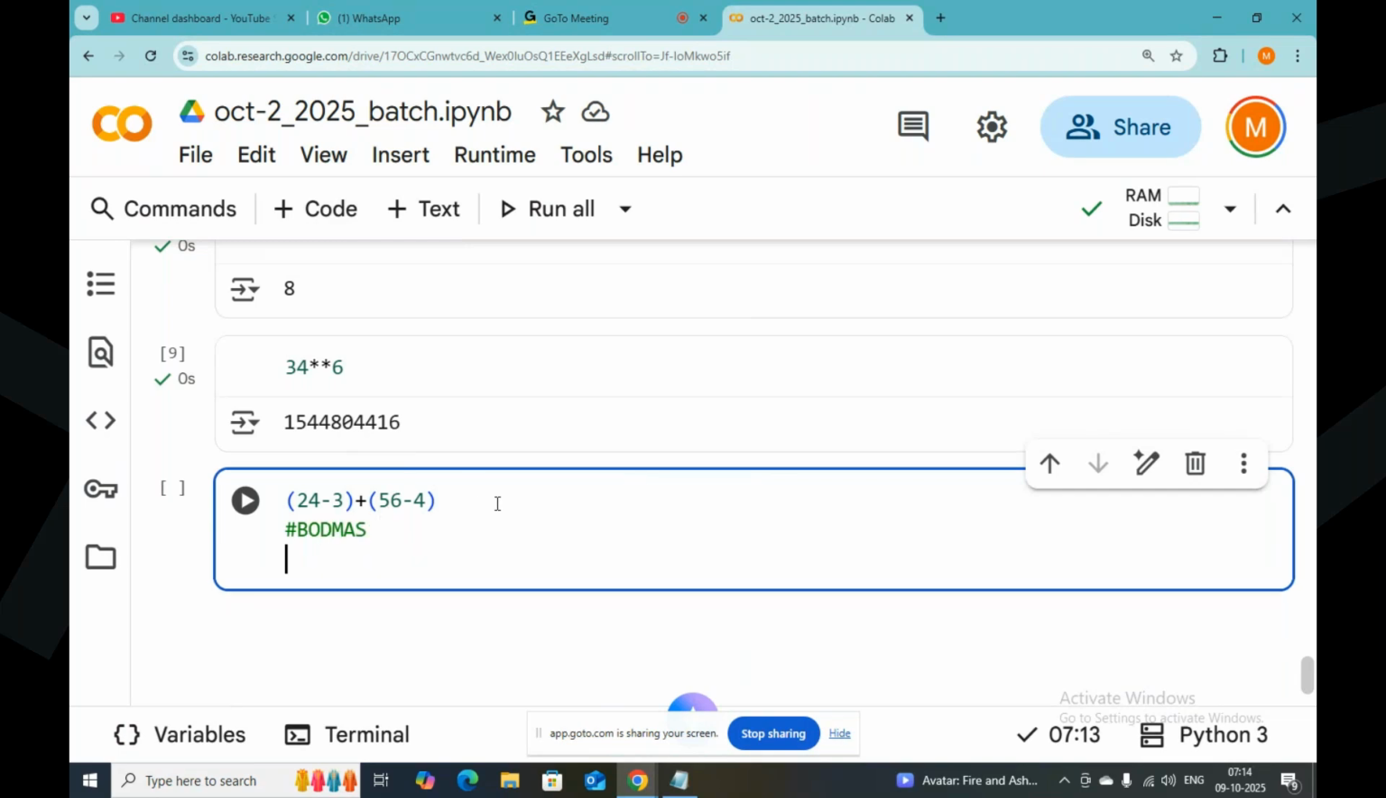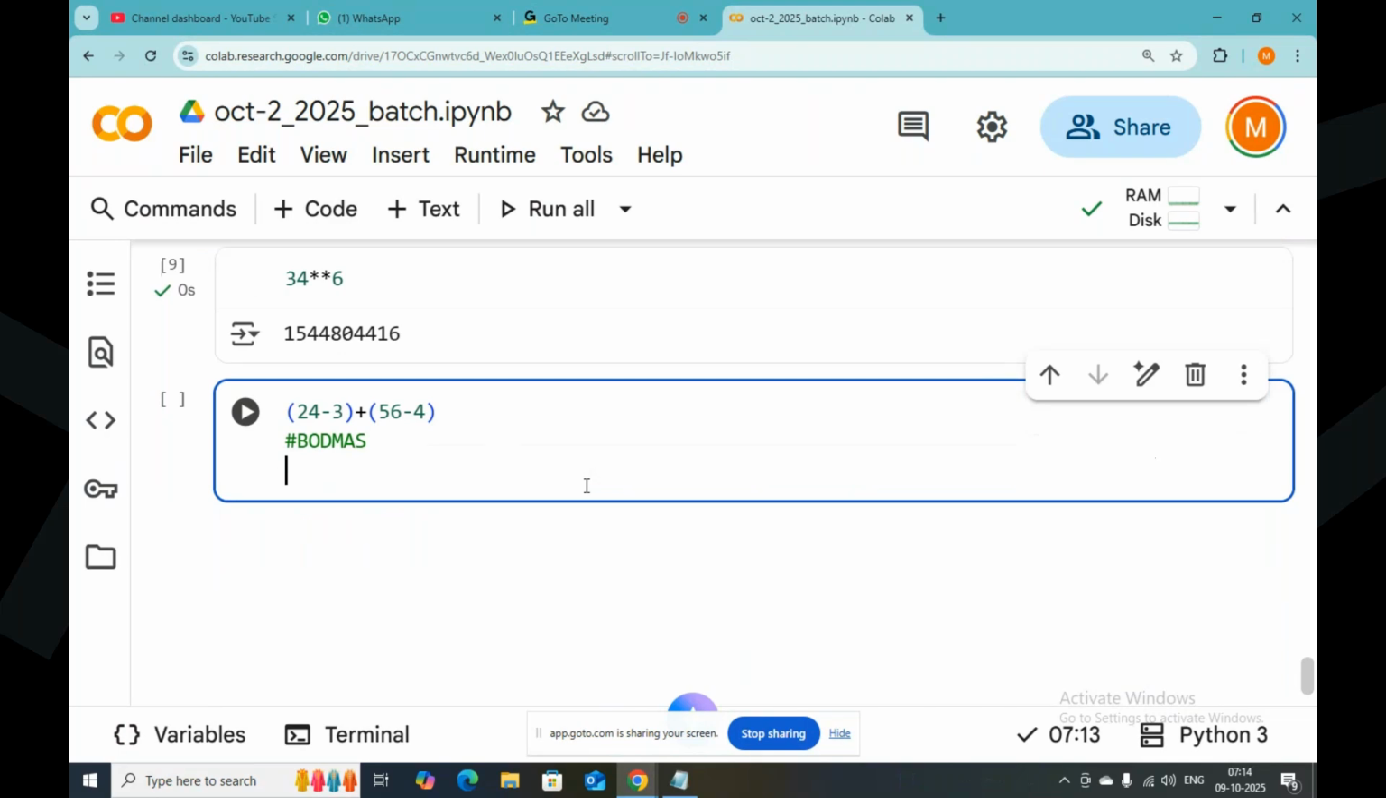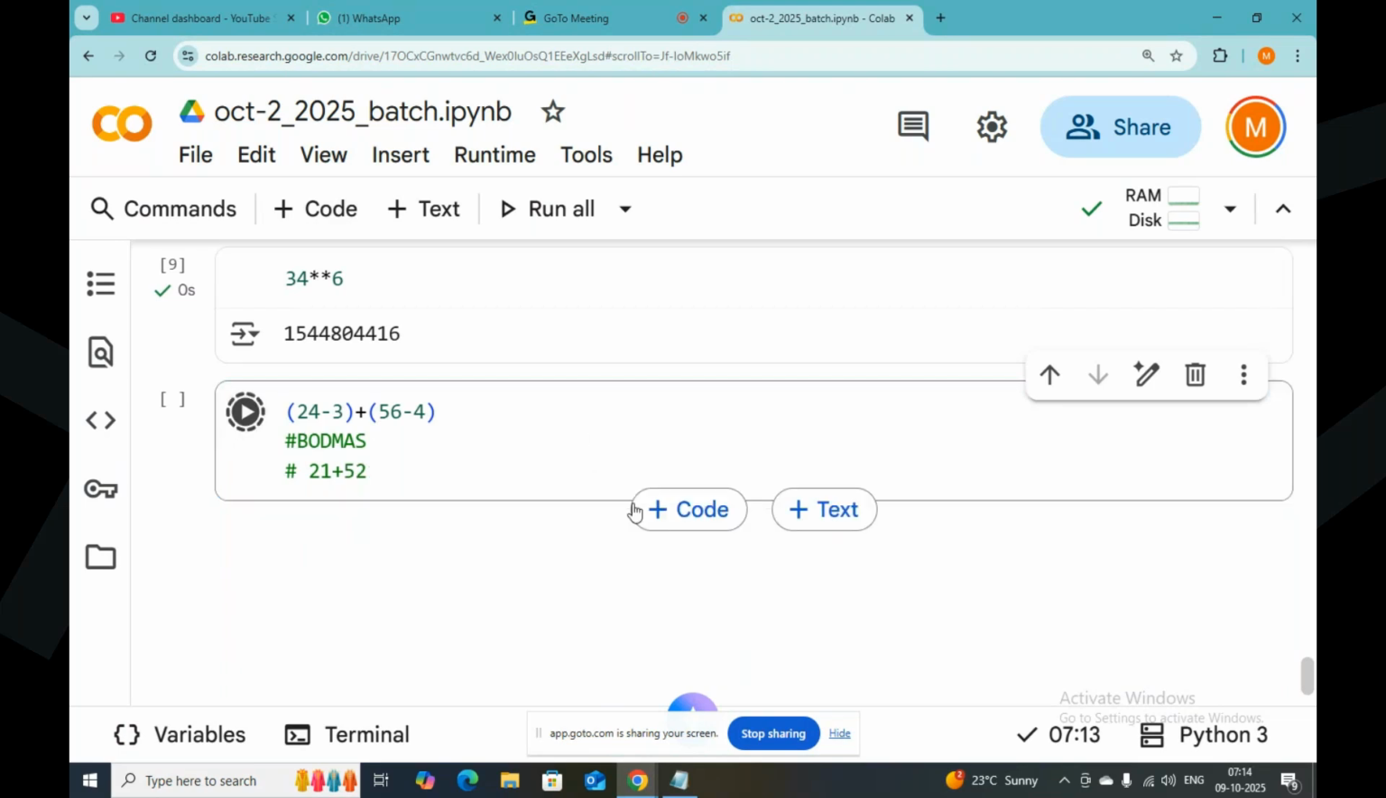Okay, so these are the basic fundamentals. In 5th and 6th class, we learned this BODMAS rule. Brackets first, then orders or powers, then division, then multiplication, then addition, then subtraction. So first of all, brackets will be performed. 24 minus 3 is 21, then 21 plus 56 minus 4 is 52, so finally the value is 73.